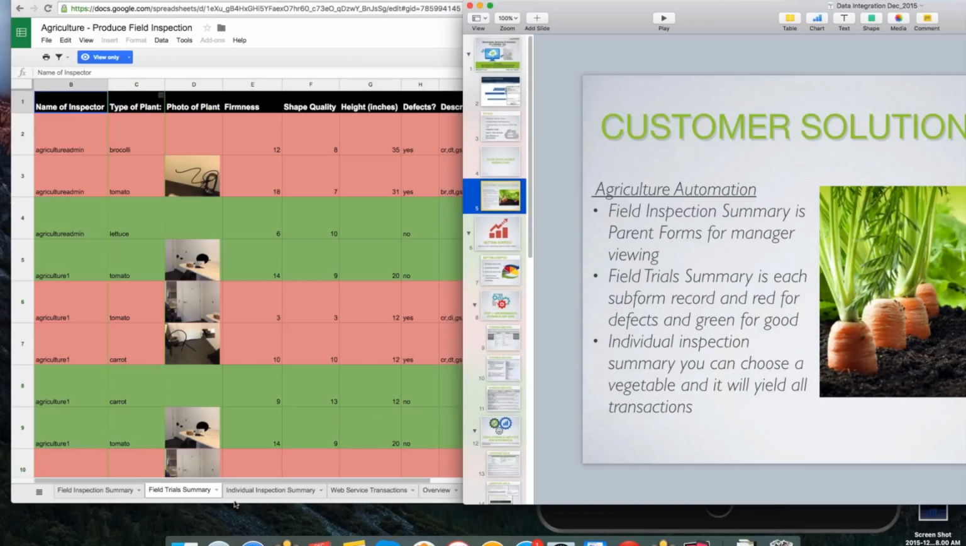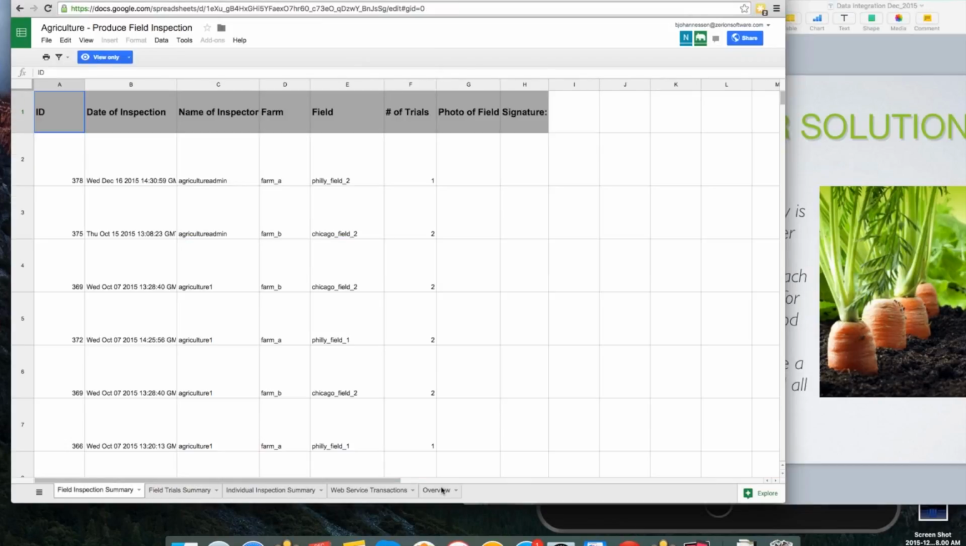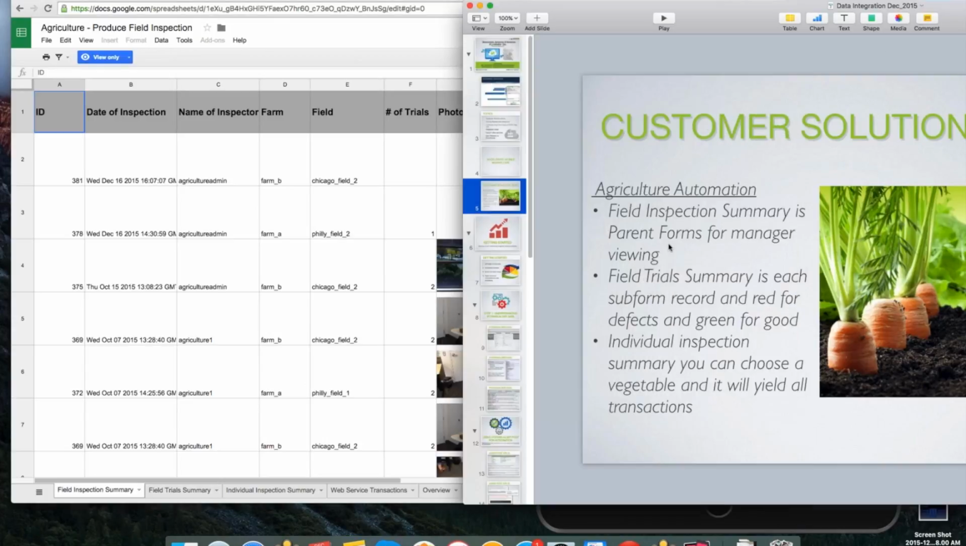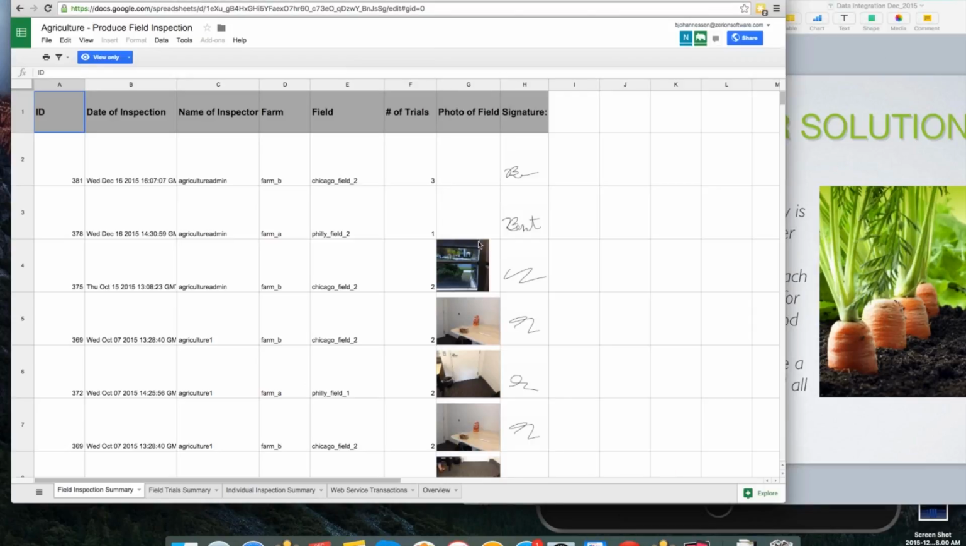So we have the field inspection summary, which is on this page, and all this is telling us is it's a summary for the parent form, just for the manager's viewing. So I can decide who actually sees this. You'll notice the date of inspection, who filled it out, what farm, and the top 2 things that we see up here are the ones that were completed by me, and one of them was done just a few minutes ago. So that's how fast it is.